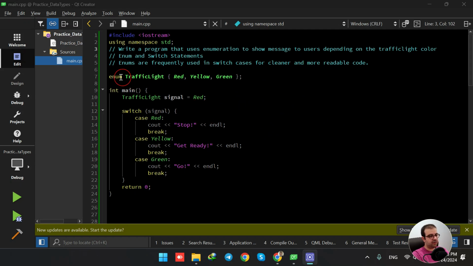Hello everyone, welcome to this lecture. In today's video, we're going to write a program that uses enumeration to show message to users depending on the traffic light colors. To do that, we're using switch statement, and here we are having a new data type called traffic light, and it is having red, yellow, and green as its elements.